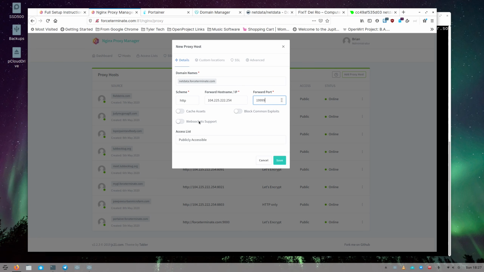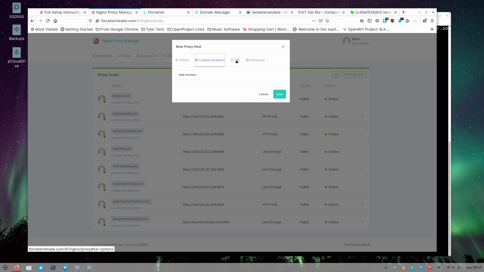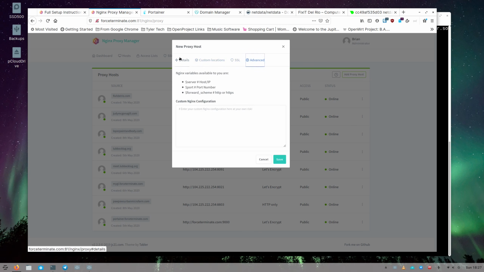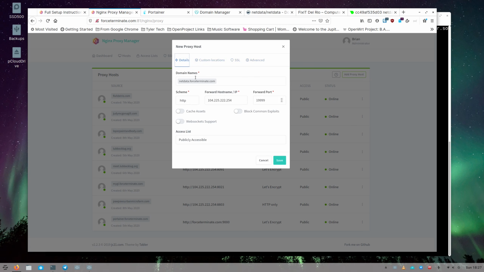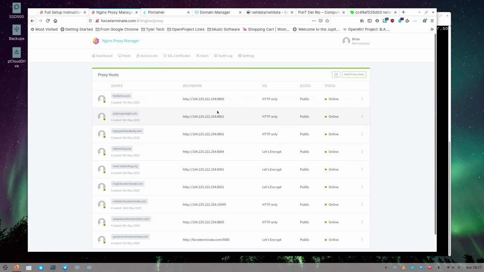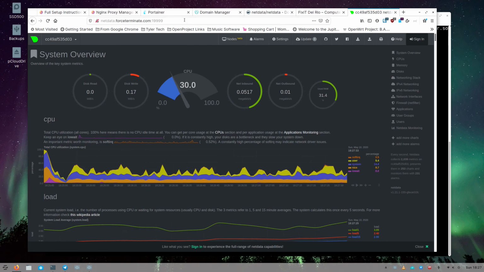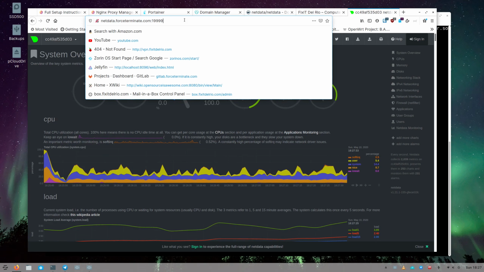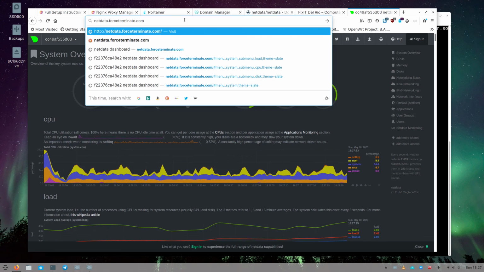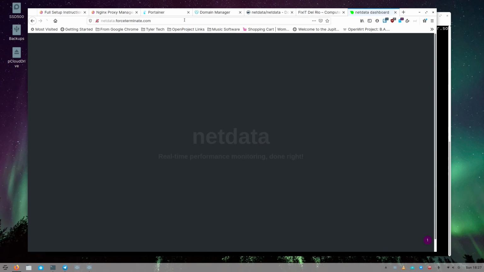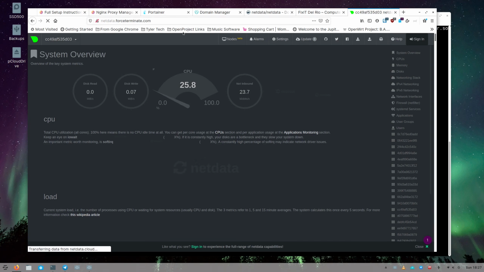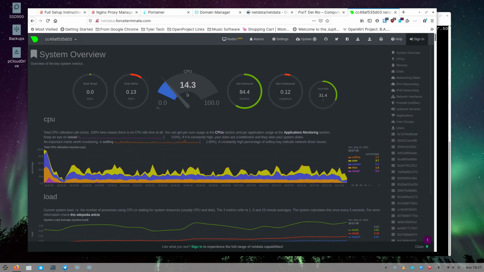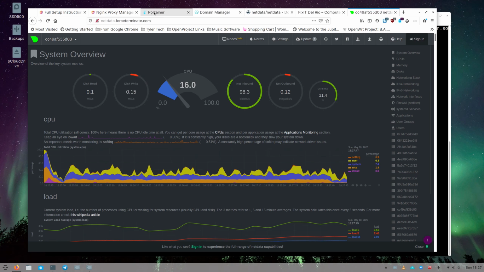Now this alone will work. So I'm going to hit save just to show you. I haven't done anything else with any of these other tabs, but right here we're saying listen for this and point it here. So I'm going to save that. It's going to refresh. So we're going to go back and we're going to take off the 19999. Now it's just saying netdata.forceterminate.com, and you see it's going to come right back up and it's going to show me the exact same stuff. So I can see everything that's happening on my server, my stats, things like that. Alright.